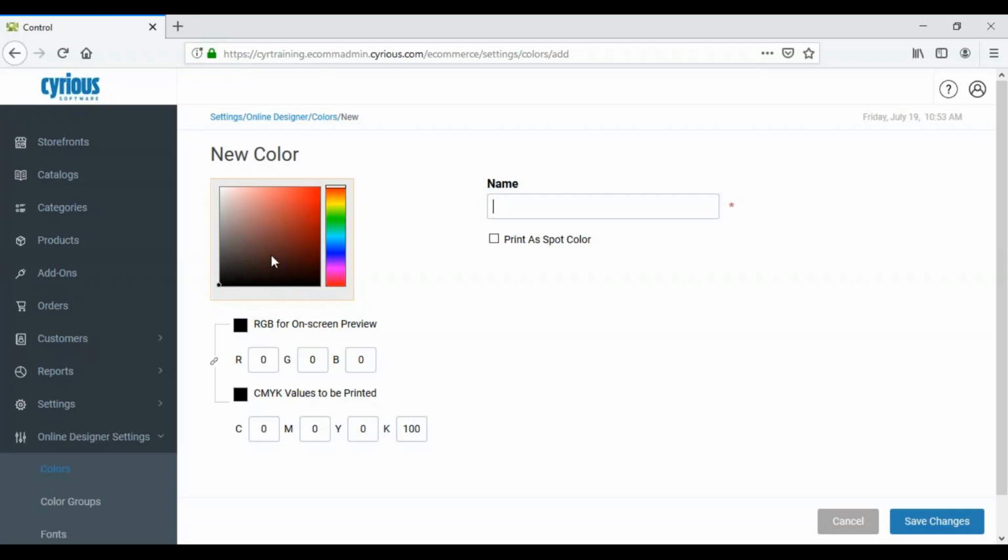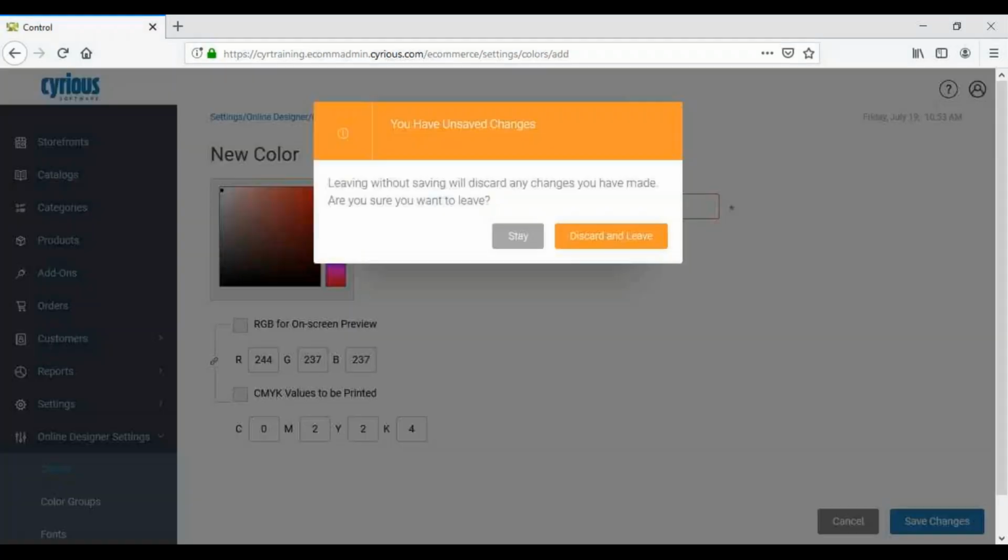If you don't know the CMYK value or you're just creating a color that you kind of like, you do have the option to navigate on the swatch to find the color that you are looking for. Once you've created your color, you can hit Save Changes, and that will save the color to your color palette.